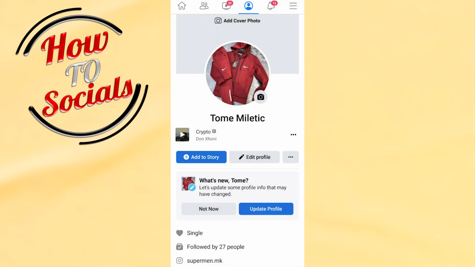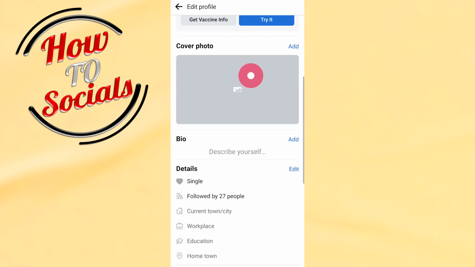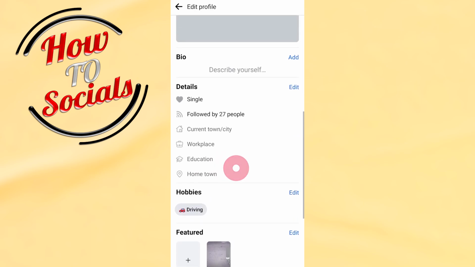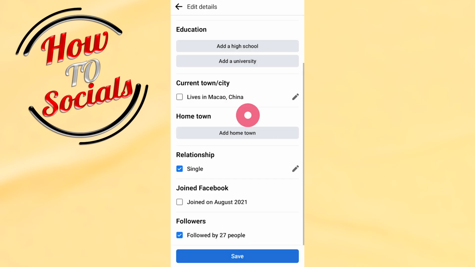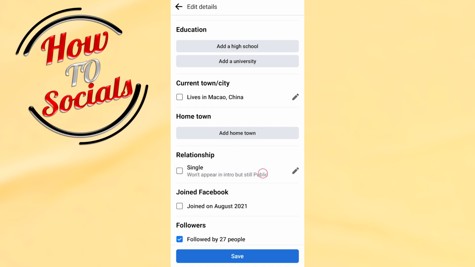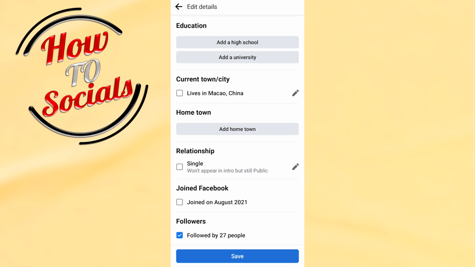Go firstly to your profile section, then go for edit profile and scroll down to take a look at these details sections. Go for edit on details, and when you scroll down here you're going to find relationship. If you want to change this status, just untick this section and then go to that edit button or pencil icon on your right side.